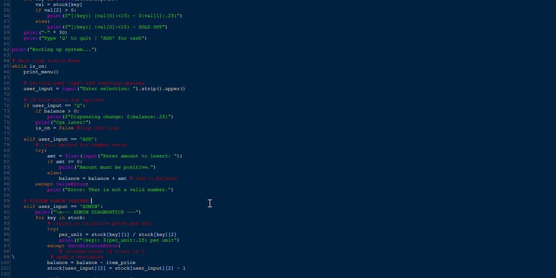So in conclusion, this project demonstrates the effective use of Python dictionaries and while loops, and defensive programming through error handling.